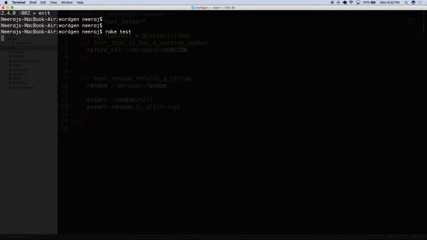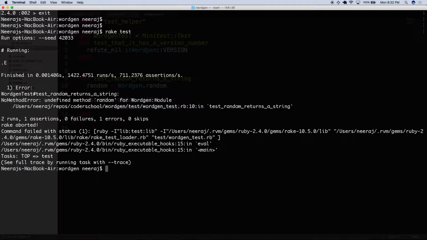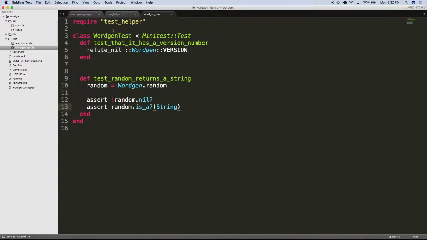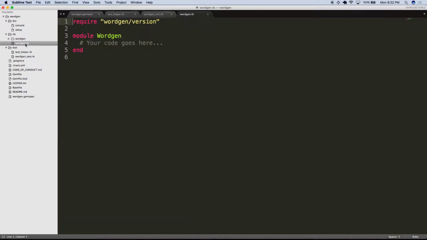We're going to run rake test. And this is test-driven development, so we should expect this to fail. Undefined method random. Good. We have yet to define it. Let's go ahead and define it. So we'll go into the lib folder, and here is our WordGen module, right? Code goes in here. We'll define self.random.